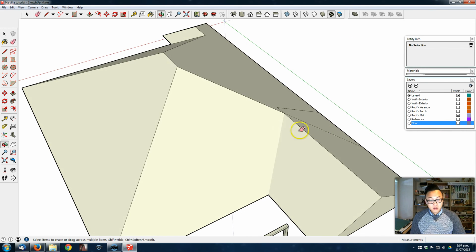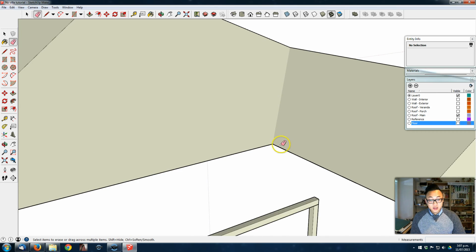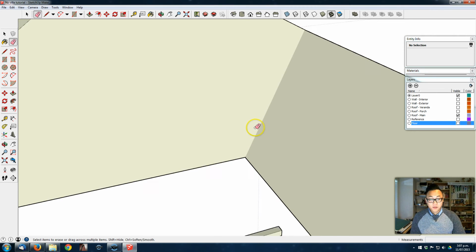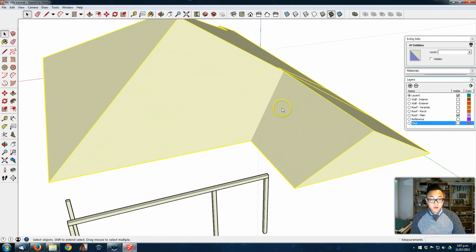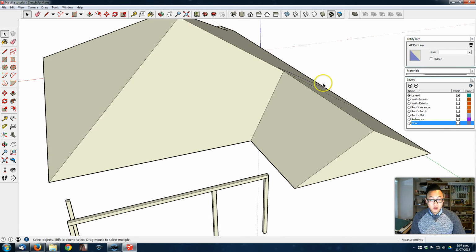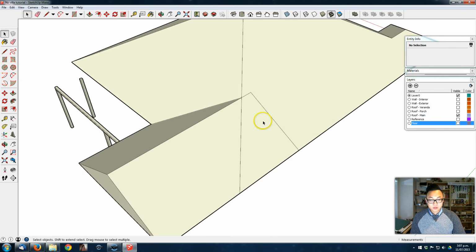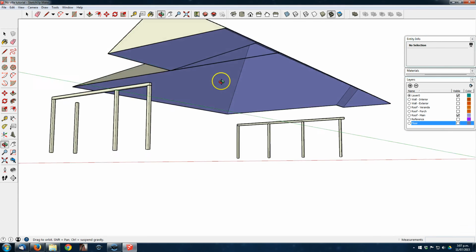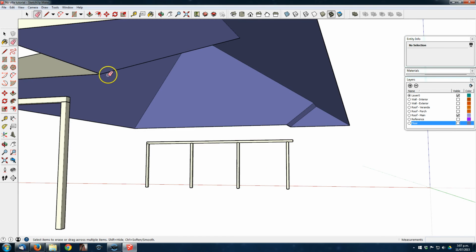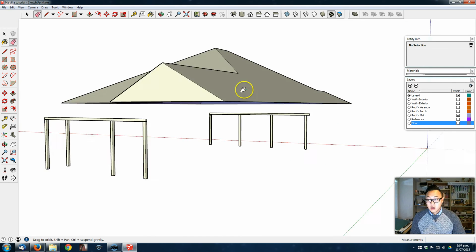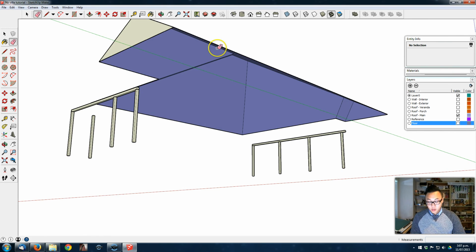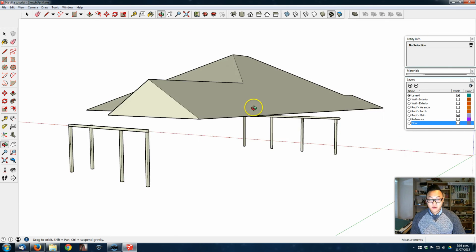Oops. For some reason it didn't create a line. Well, just select everything, intersect with model, and now you get your line here. Now you can start cleaning up edges. And I'm also going to close that face, so just click the line. Boop. Now the face is closed.